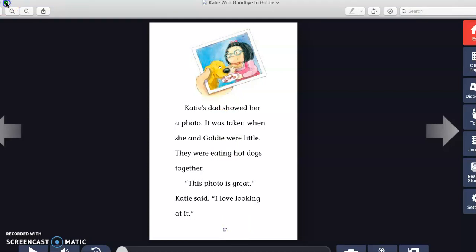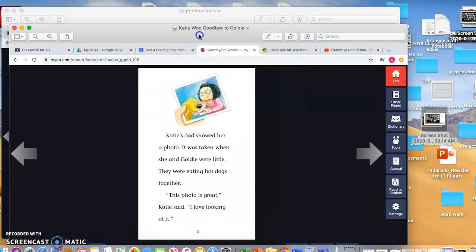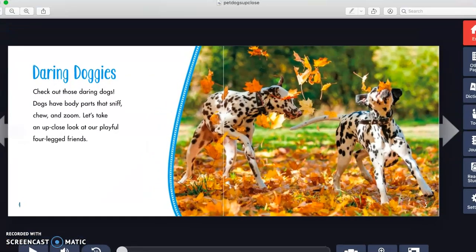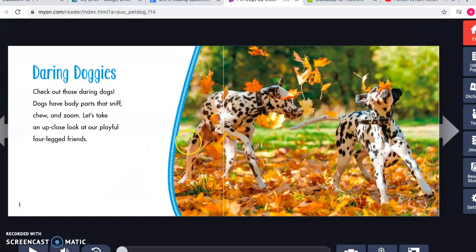I'm going to show you one more book that you're going to be looking at and writing and telling us if it's fiction or nonfiction. So this is a book called Pet Dogs Up Close. So again, you're going to be looking at this page and reading it. You can also follow the link on my end and read the whole book and decide what's your purpose for reading this. Is it a nonfiction or fiction book? Remember, fiction, entertain; nonfiction, to learn from.